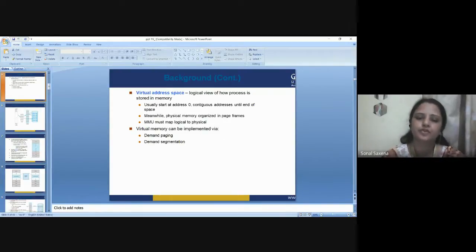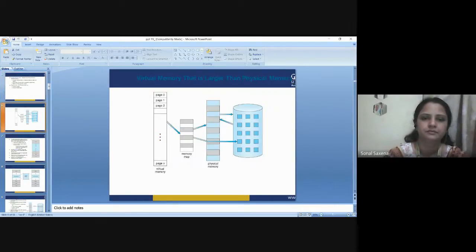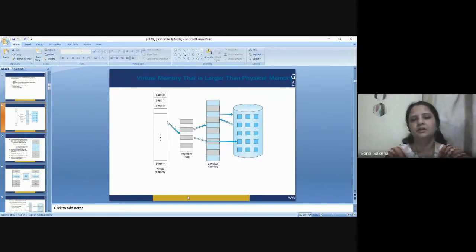Now, what exactly is a virtual address space? It is just the logical view of how a process is stored in the memory. Usually, it starts at address 0 and has contiguous addresses until the end of the space. Meanwhile, physical memory is organized in page frames. The MMU must map logical to physical memory. So, virtual memory can be implemented via demand paging or demand segmentation. Here is a virtual memory that is larger than the physical memory, as you can see in this diagram.